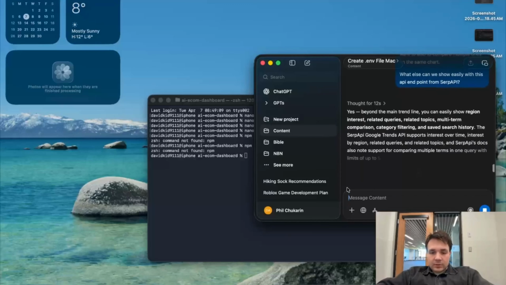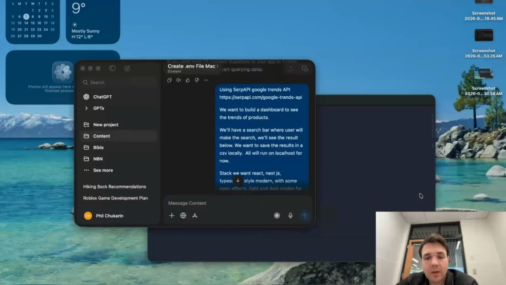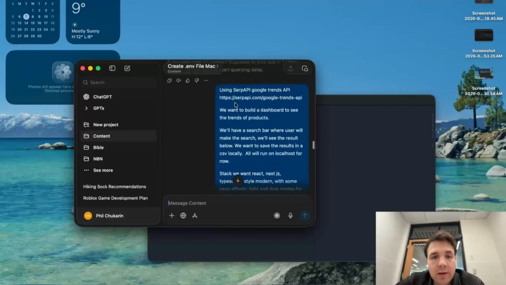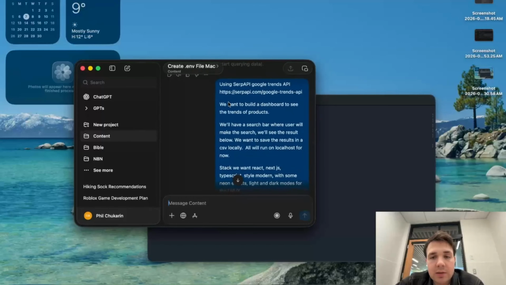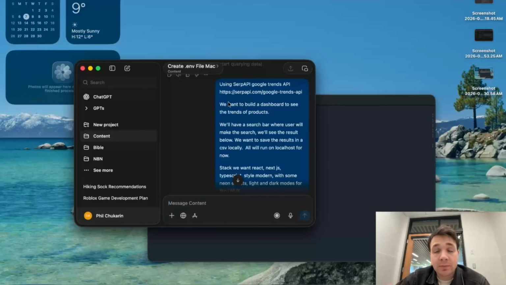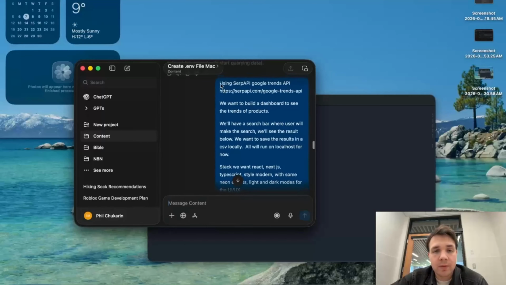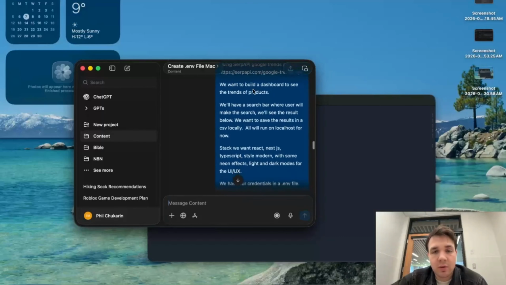So let's see. So here's what exactly we're going to be doing. As you can see, we're going to be using ChatGPT to create us the implementation plan, because if you vibe code, you first need an implementation plan. And then once you think the implementation plan is perfect, then we'll use Claude Code to code everything. So look, using Search API, Google Trends, here's the prompt. You guys can find this prompt down below.